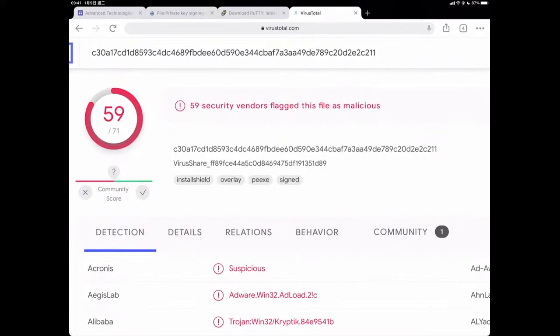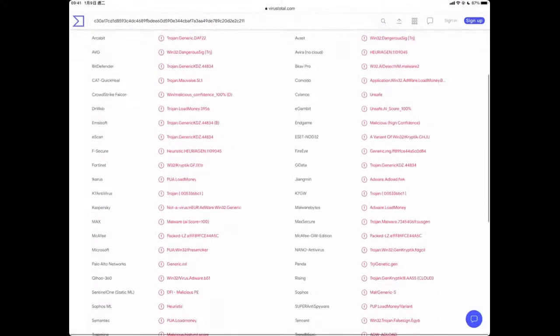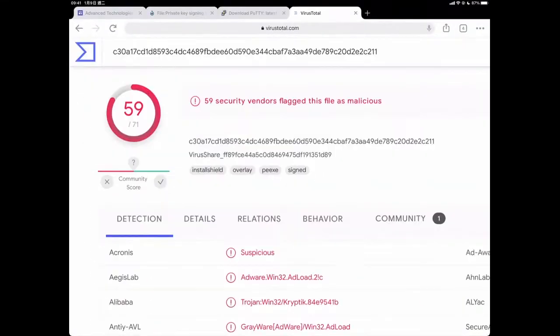At the left-hand side, okay, there are 71 different antivirus engines. Here we have 71 records right here. 59 out of 71 antivirus engines believe this malware sample, C30A17 blah blah blah, is a malicious file. 59 out of 71 believe it is a malicious file. Okay, that is how you read this part.